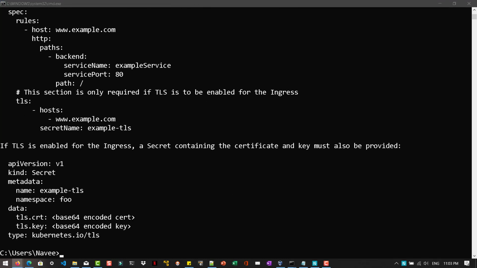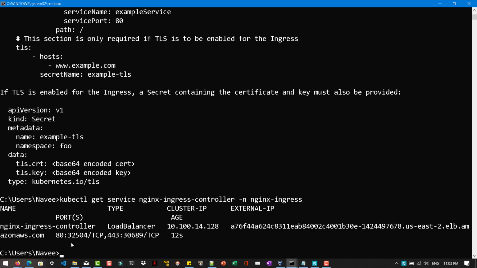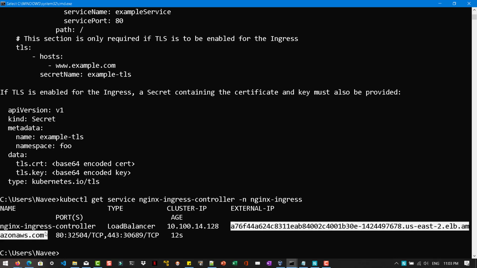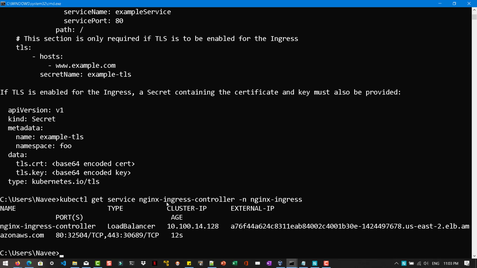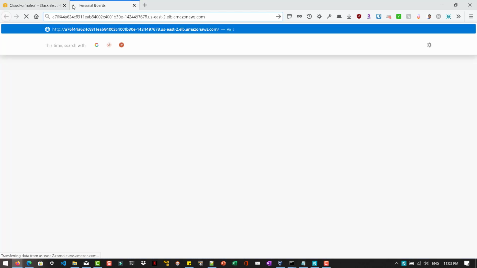Okay, now the ingress has been created. You have to validate this. To validate, you need to send this command. This will display the Nginx controller, and it will give you the external IP, which is the ELB IP. But if you just copy this and go to your browser and access it, it will not give us anything. It will just display server unavailable.